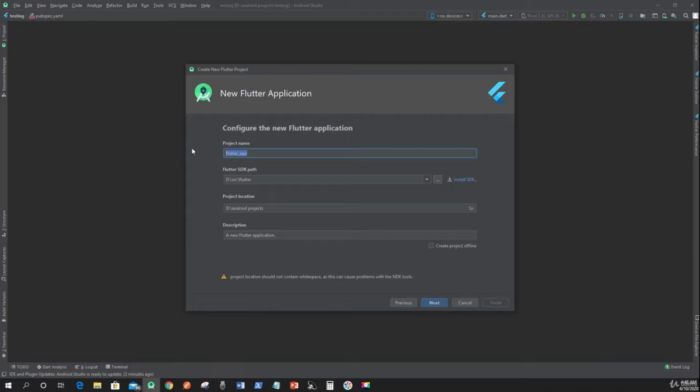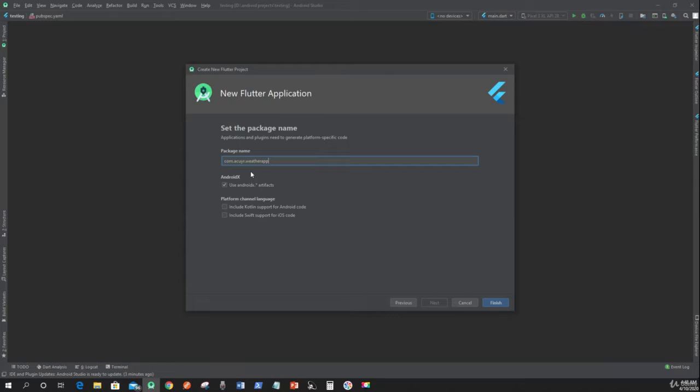So all in small letters, weather app. Then click Next. Here the package name. If you have a domain name, you can name it as your domain name. So let's assume that we have this domain name, weatherapp.com.